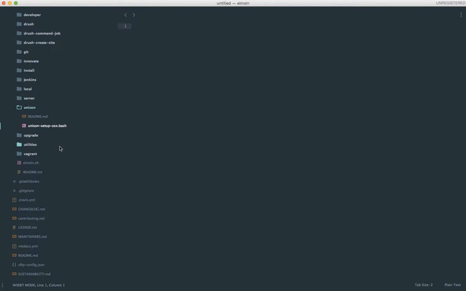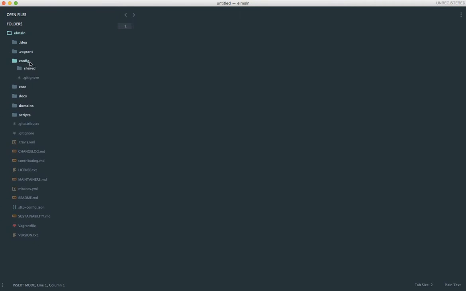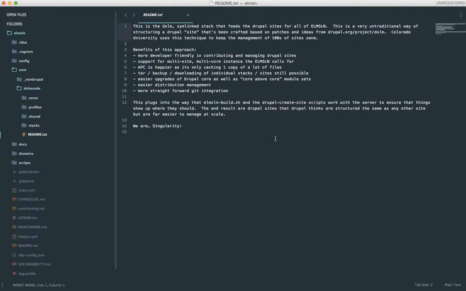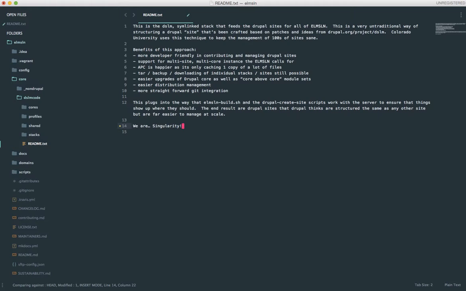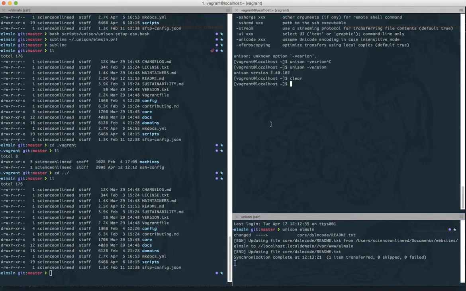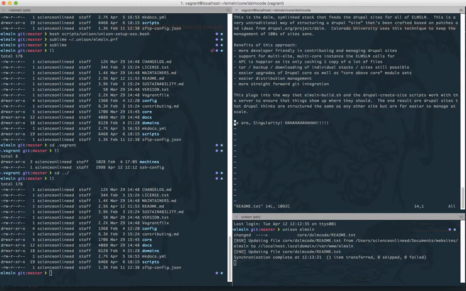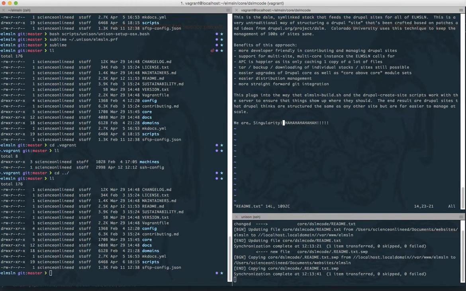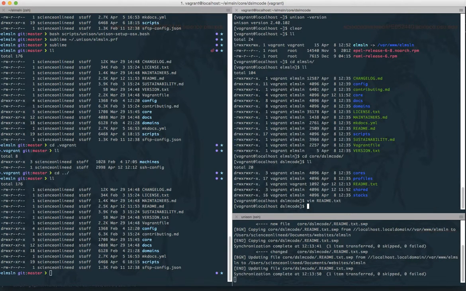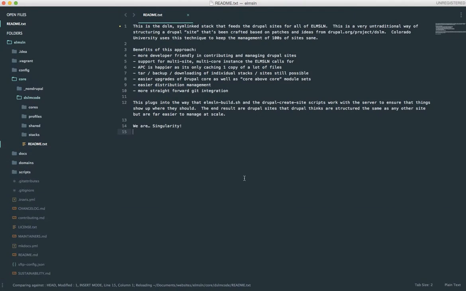Let's go into core DSLM and let's edit this README file. I've saved that on my local, and as we can see, Unison synced that file down into the virtual machine. If we look at it here, core DSLM, vim README, we can see ha ha ha ha ha. Now let's delete that from there. Save that. And see, go back to Sublime, and it's gone.